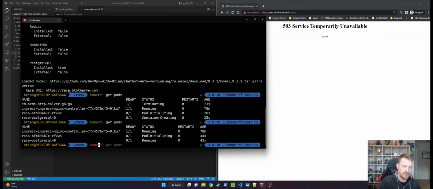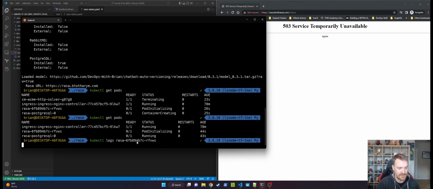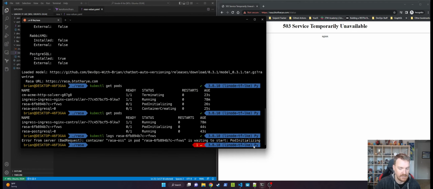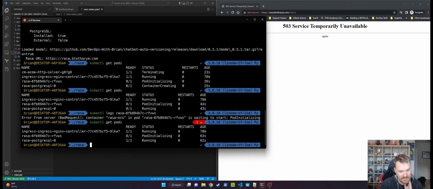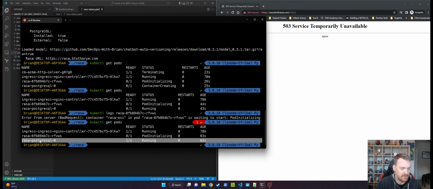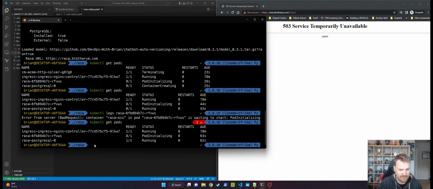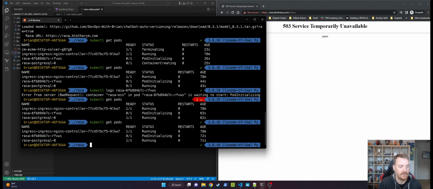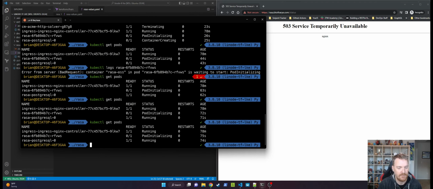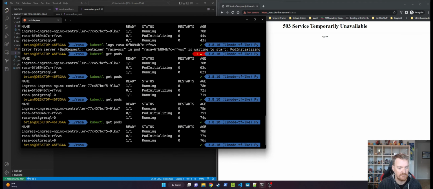So now if we do kubectl logs on that name of the Rasa pod, it may not be up completely, so it probably won't give it to us yet, and it'll tell you it's waiting in pod initializing. So we just have to wait until the pod actually shows running. You can see the Postgres that it uses for the tracker store is already up. Typically after that, not long, you'll see the Rasa pod come up. It just takes a few minutes depending on how big your model file is and what it's trying to do.